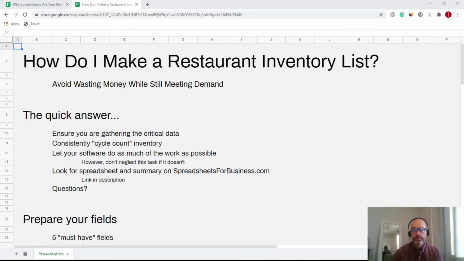Avoid wasting money, still meeting demand. What is considered inventory for a restaurant? Inventory information is only useful if it contains critical data. Having access to your restaurant's most important information will help you make smart decisions for your business.